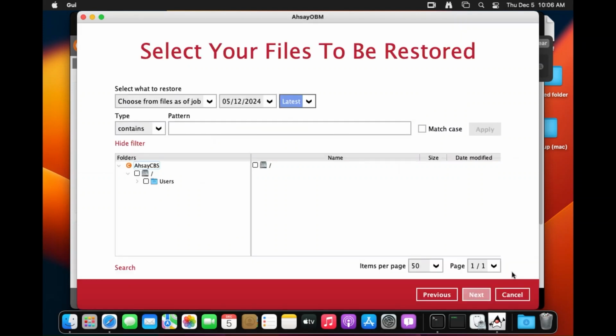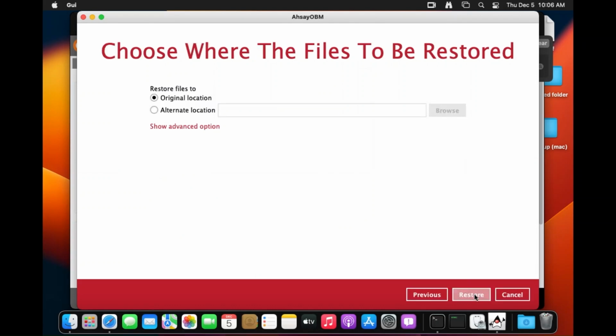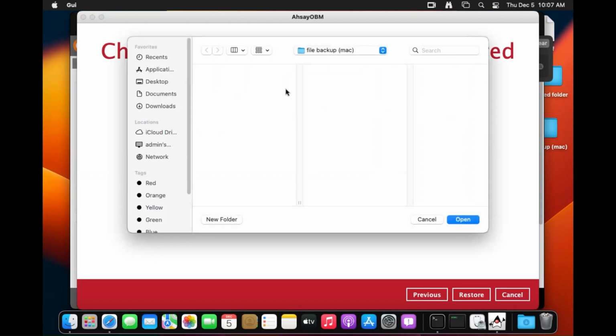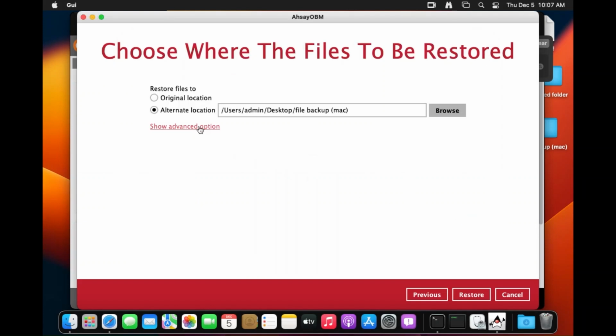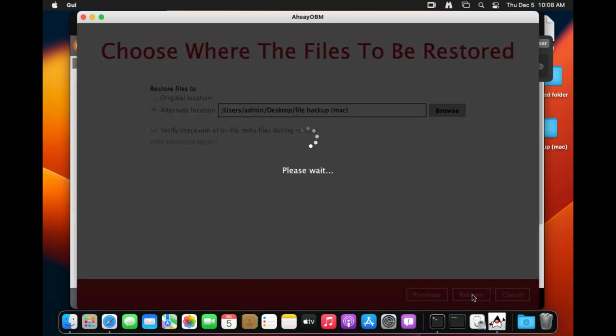For this restore job, I'll select the folder Documents to restore all the data of this particular backup set, which includes 4 folders. Click Next. Choose where to store the files to. As the current machine doesn't have the same directory path as the original location, we'll select Alternate Location. Click Browse. For this, we have already prepared a directory path. Select the directory path, then OK. Click Show Advanced option. Keep the settings on default and click Restore to continue.